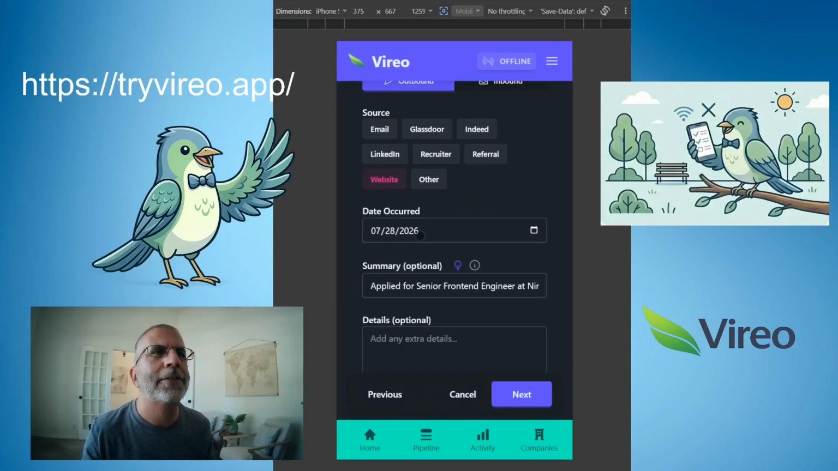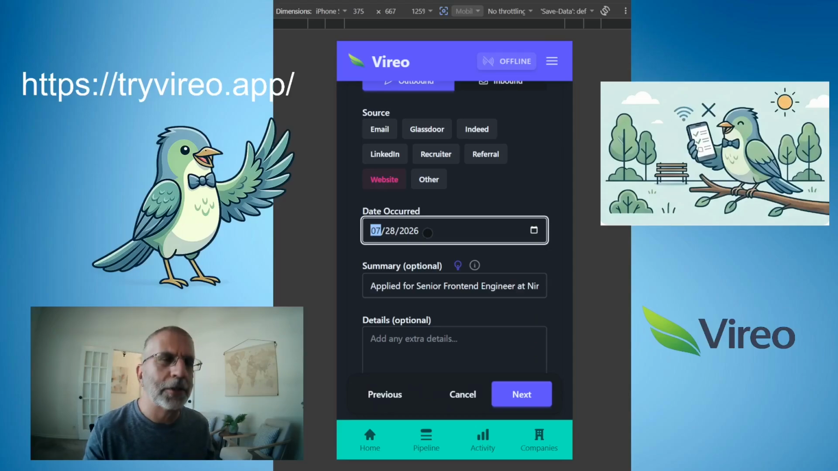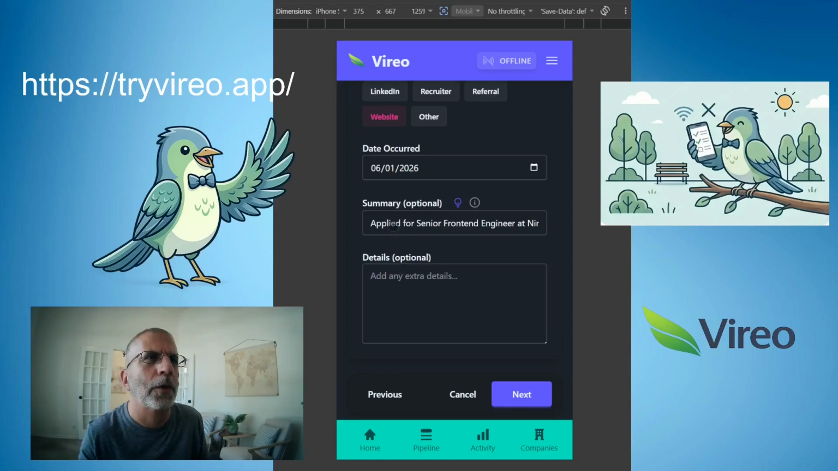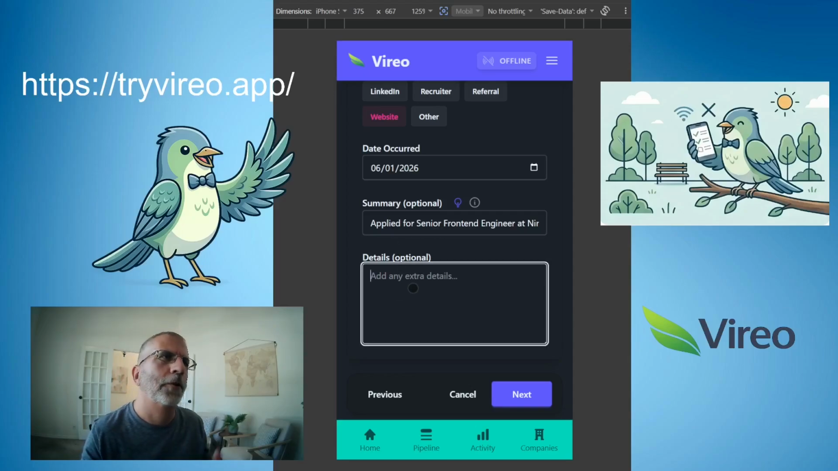Now for these dates, I want to use fictitious dates, to say that we started this. And that's the cool thing about Vireo as well, it'll allow you to enter in events that happened in the past in case you forgot to enter them when the event occurred. We have a nice summary field here that will auto-generate this for you. Let's say I have some extra details that I want to add to this as well. So I submitted the application to the company careers portal. Again, all optional. It's just there to help you, so Vireo can help you with your job search.